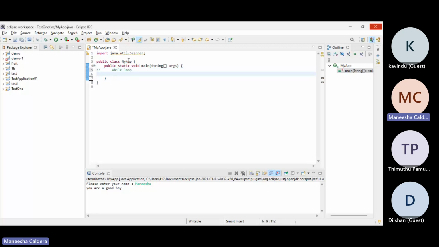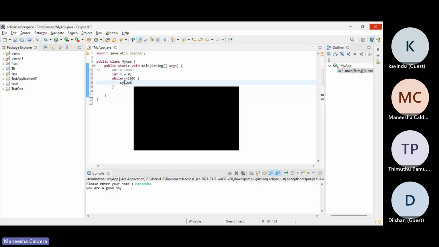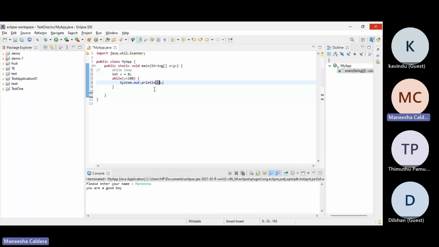What we can do is define an integer x as 0. I think you know this one now. While x is less than 100, you print x. Now if we consider this, what happens here?